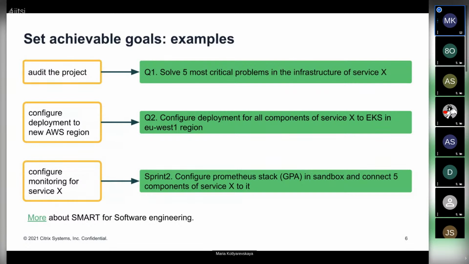So if you rephrase it to be more specific, "configure deployment for all components of Service X to Kubernetes in AWS EU West 1 region", your teammate will have certain points that allow them to estimate this activity, to break it down into smaller steps, smaller tasks, and it will be much easier to start working on this activity.